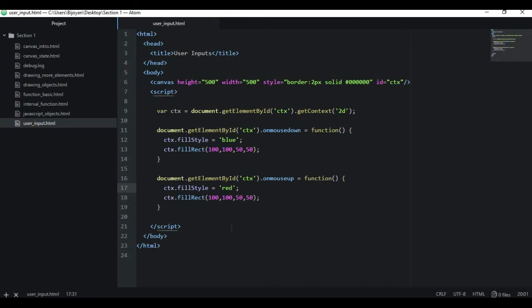Now I'm just filling a rectangle in the same position with the same height and width and all that, and also changing the fill style to red. So what this is going to do is, when I press and hold, then a rectangle would be drawn on the canvas with the color blue, and when I release, then that rectangle will become red, because I'm drawing the same rectangle over that, right? So that rectangle will become red.